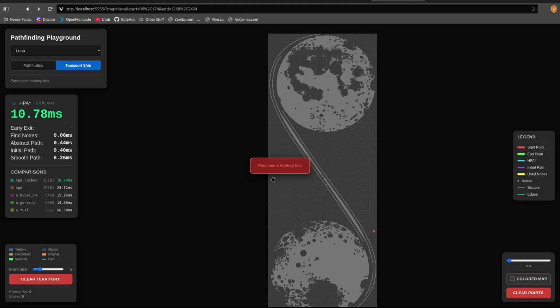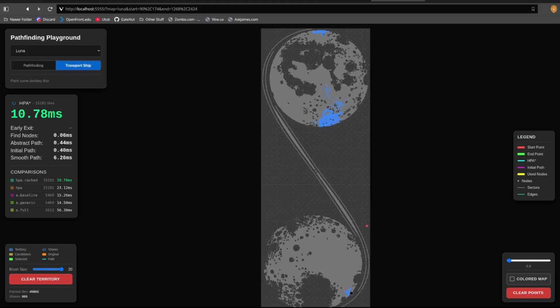Paint some territory first. Oh, wow. I actually haven't used this one. Blue. Alright. We need a larger brush. There we go. Wow, man, it's like arts and crafts time.